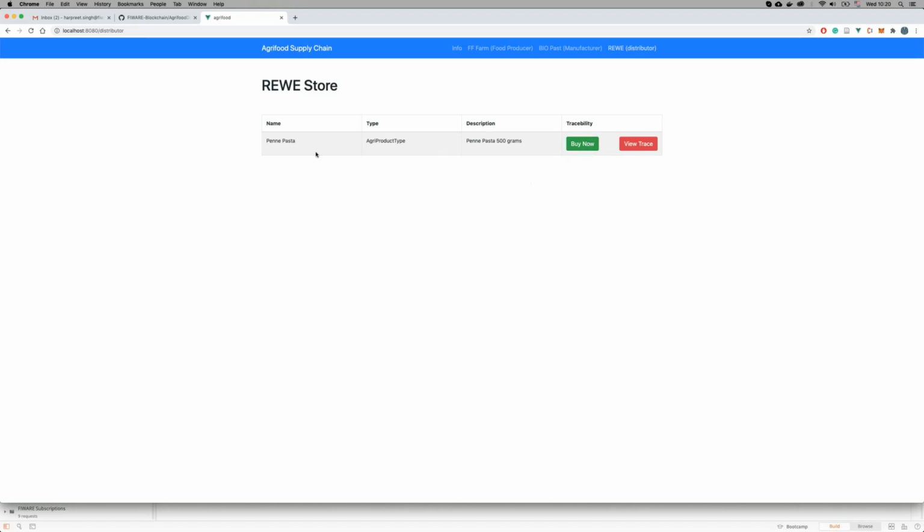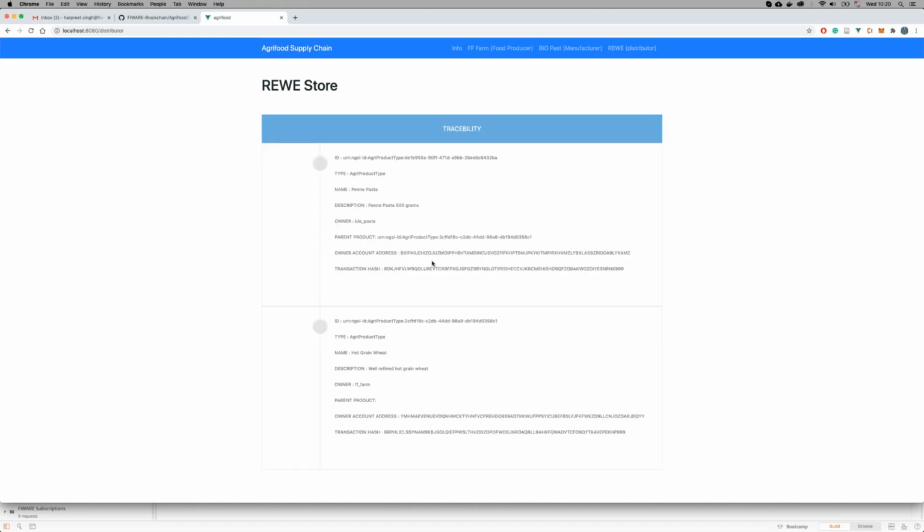Before buying, he wanted to check how this pasta has been made. He will click on view traces, and when I click on it, I see that this pasta is already persisted on this particular transaction hash, and it's been created by this parent, and this parent is basically FF Farm, who is responsible for harvesting this hot grain wheat. And further, you can create complete traceability, and you can also add transportation using a GS1 standard and make it persist in your DLT.